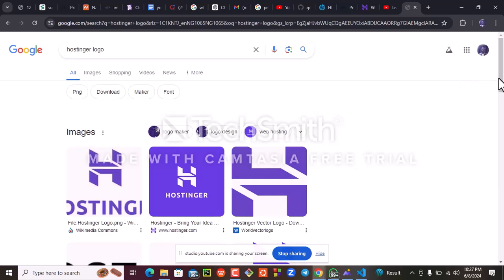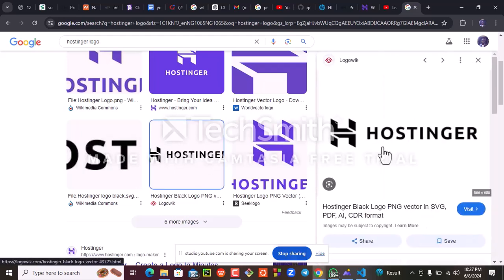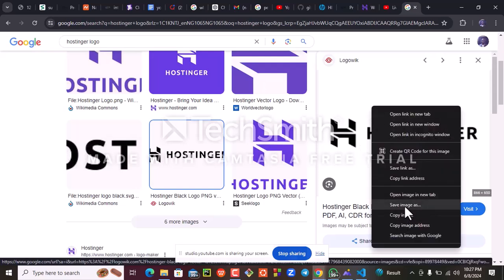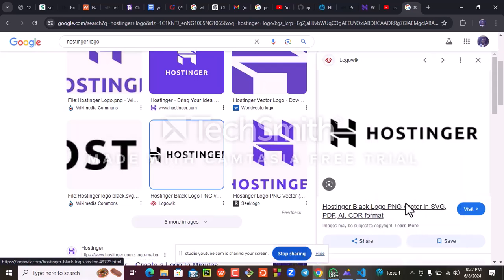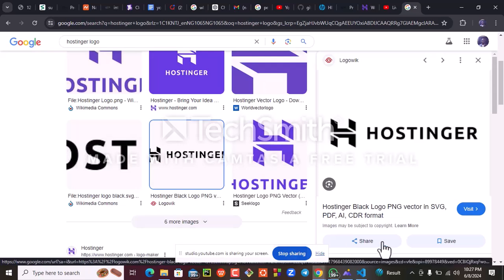Now you can see their logos here. And this is the one we are using. So you can just click. I already saved it, so I'm not going to be saving it again. You can just come and then save image as. You save and then you give it whatever name you want to give it, and then it saves. But I'm not going to save again since I already have it saved.